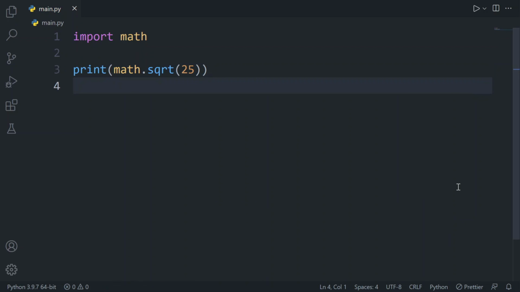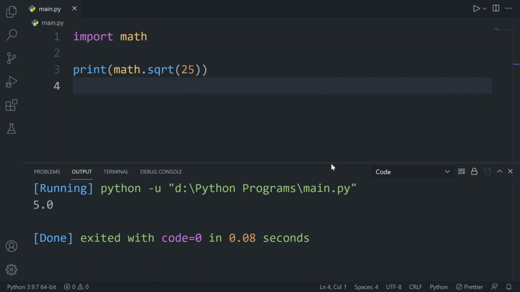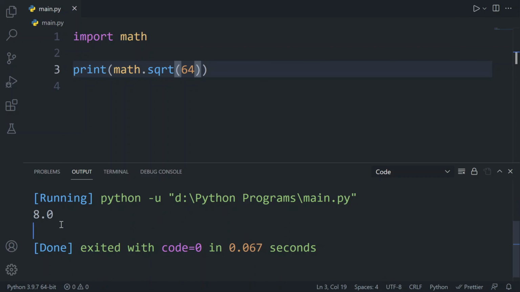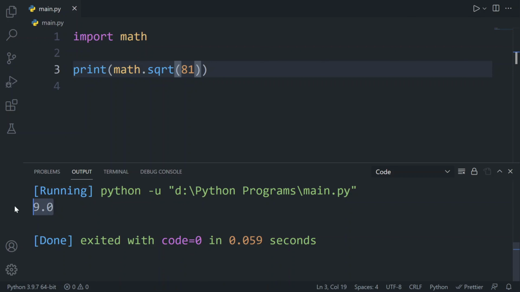So now let me run the code, and here as you can see we got 5.0 because the square root of 25 is 5, and that's why we get 5 here. Now let us pass 64, and we should get 8 here. As you can see we get 8. Now let us pass 81, we should get 9 here. Let us run it, and here you can see 9.